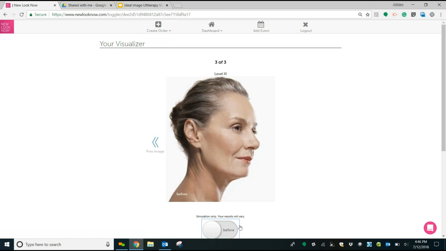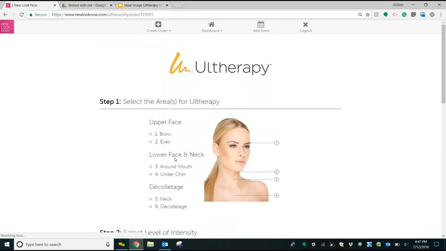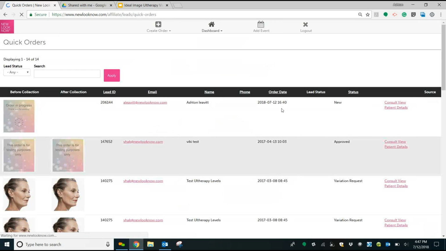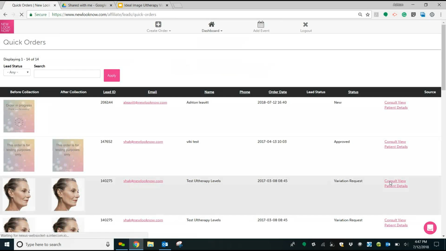No, so this is the final product. The way that you want to do it, you're going to select the areas that you want to show your patient while you're creating the order. So this would happen before this stage. You're going to go to create order, select Ultherapy, and then here is where you'll select which areas you want to be simulated. So you're going to select all of the above for the full face, and once it's complete, you'll have the simulation.